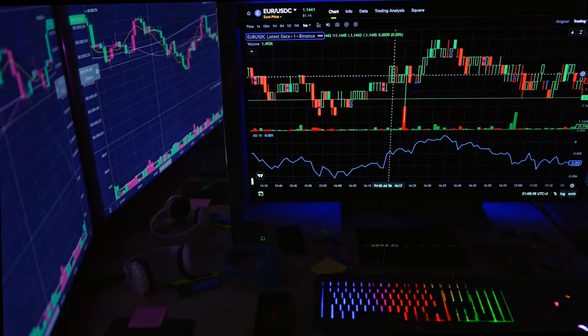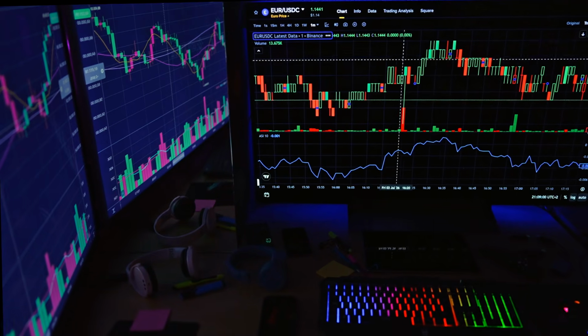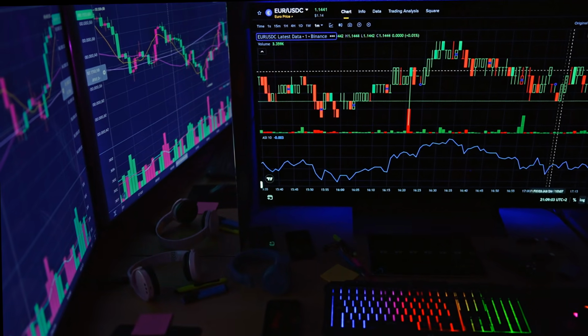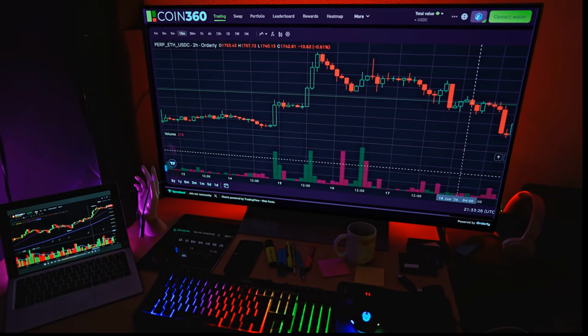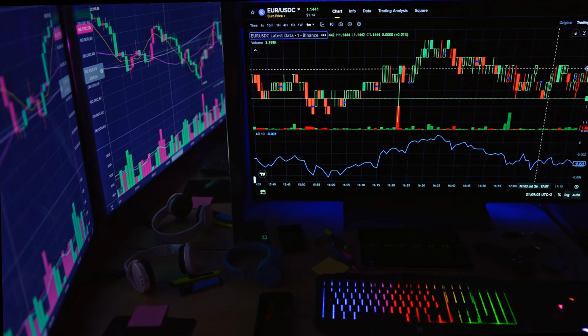The key is consistency. I spend about 15 to 20 minutes per day checking new airdrops and completing tasks. That is it. The rest happens automatically as the tokens accumulate in my wallet.